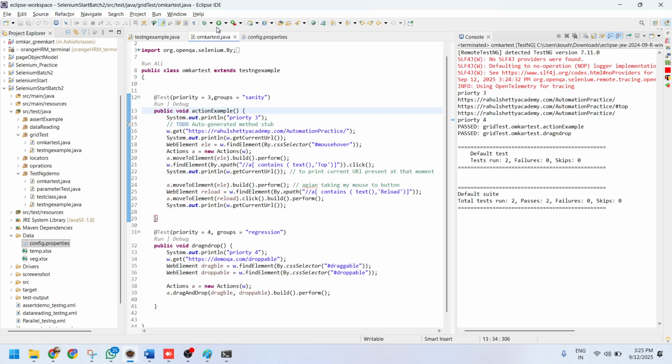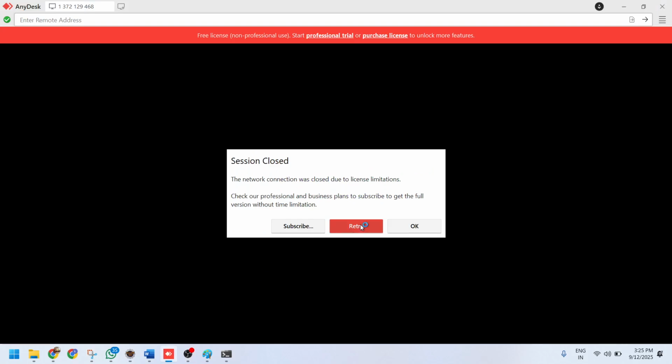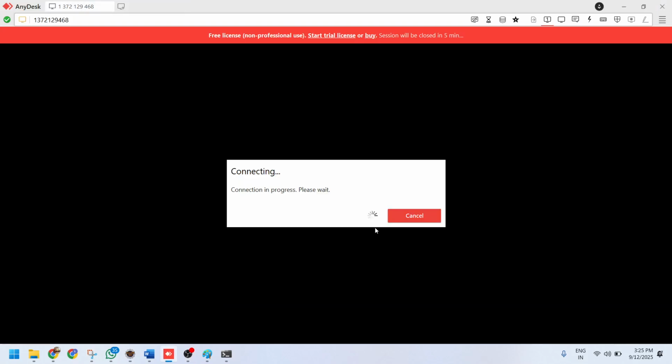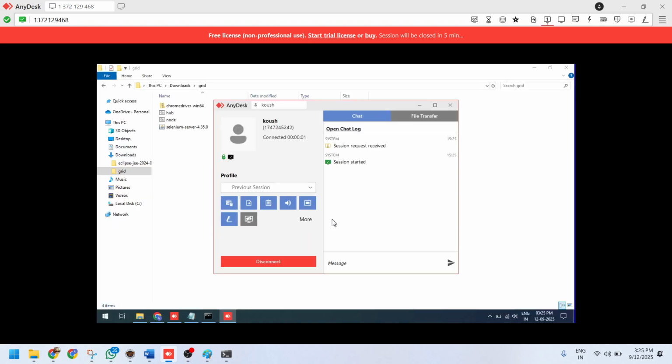Let me run it one more time so you can understand. I am triggering from here. Go to our node machine. Let me retry the connection. Okay, it just lost the connection. Here you can see it just finished the execution part.